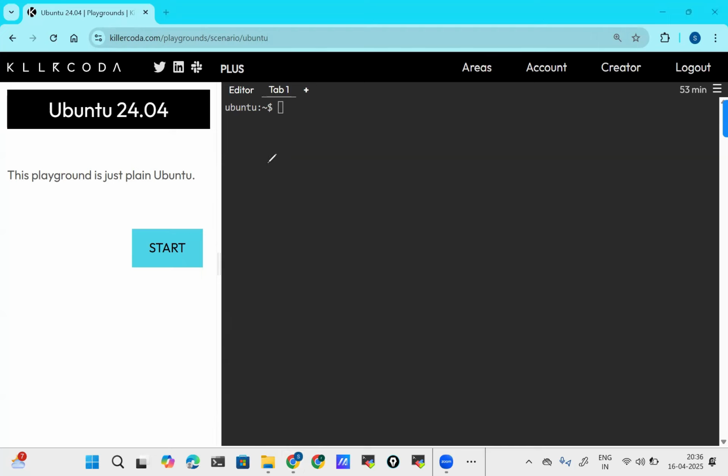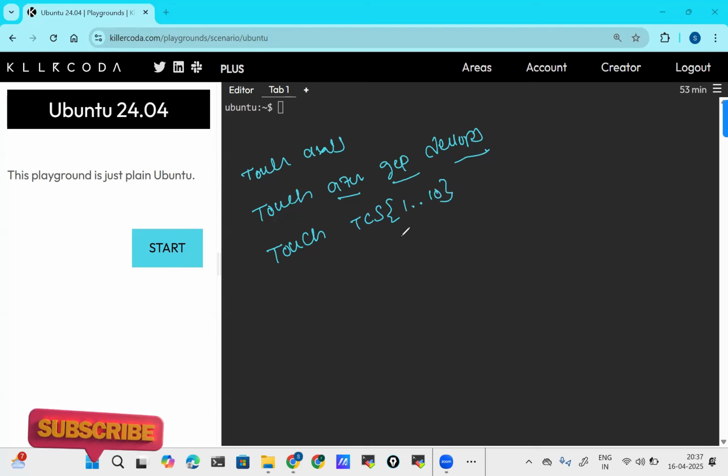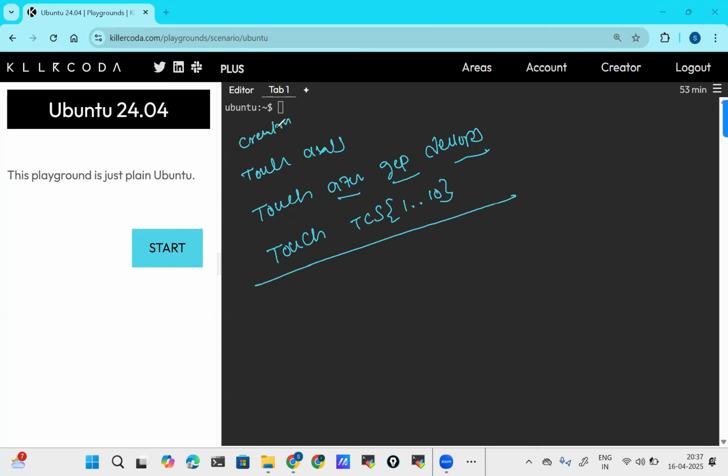So let me write it one more time for you. To create a single file, the command will be touch AWS. Okay, now if you want to create multiple files, the command will be touch Azure, GCP, DevOps. It is going to create the multiple files. So these all are the file names. Okay, now if you want to create the series of files, touch series that you want to start, TCS 1 double dot 10. It is going to create TCS 10 files. These all are the creation of files.